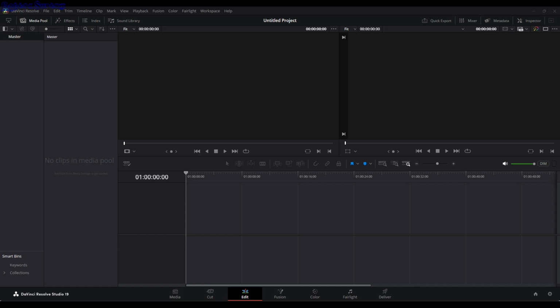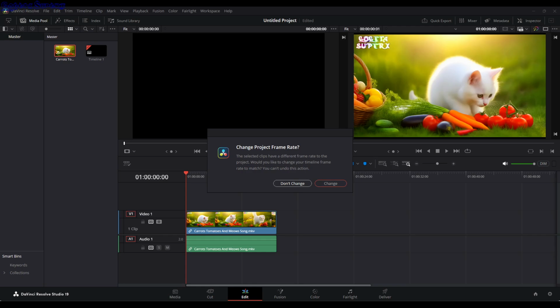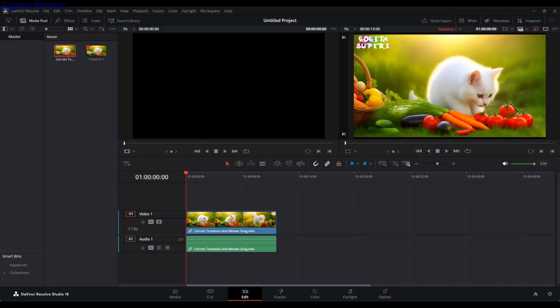This is DaVinci Resolve Studio. I'm not sure if this is possible in the free version. So again, easy version. Just drag and drop the video from the Windows Explorer directly here. Now it's asking me to change the frame rate. This depends on the video you're using. I'm not going to change it, and be sure to import this into this edit tab.